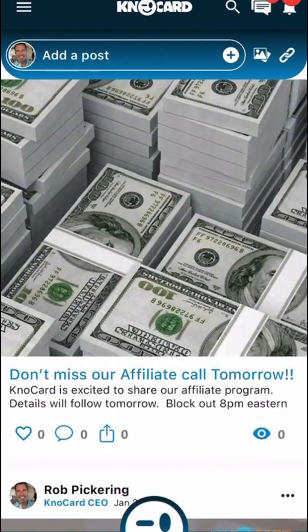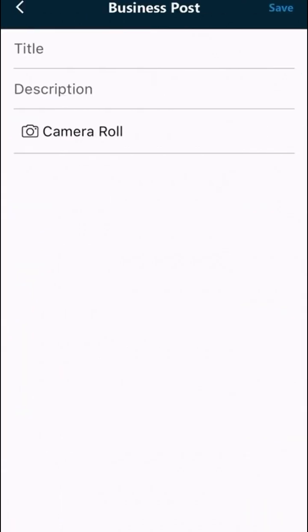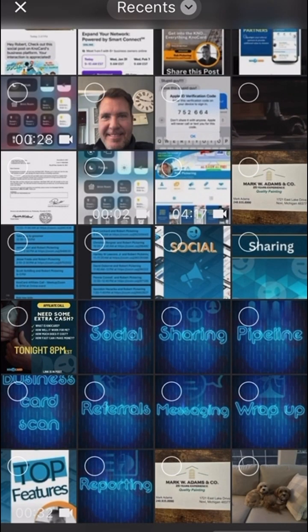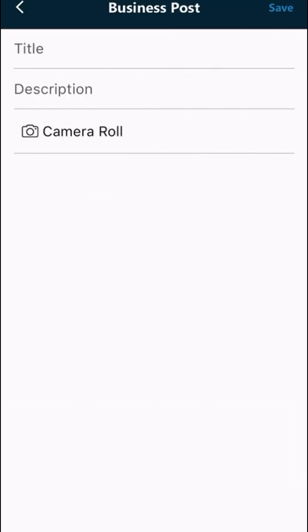If you wanted to post, it's super simple. You can go right at the top here, add a description, add a title, open up your camera roll, pull photos, pictures, everything will load right on here. And honestly, putting a social post together is literally seconds to actually do.